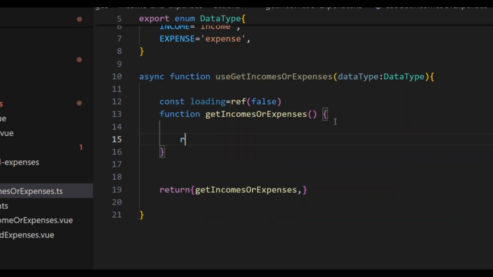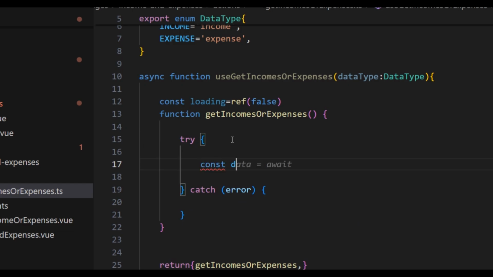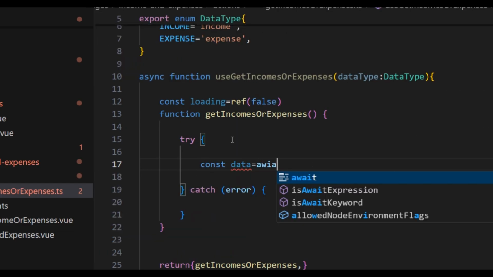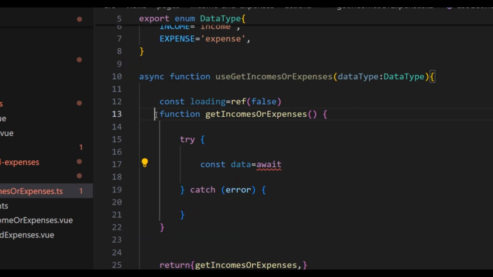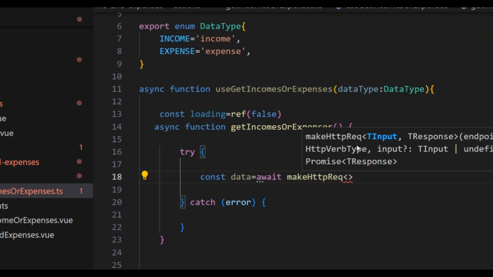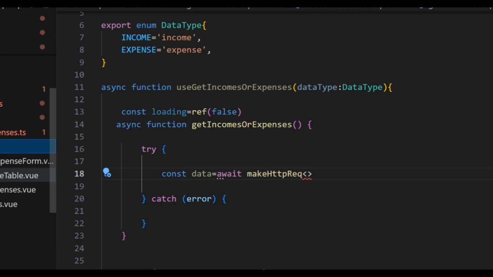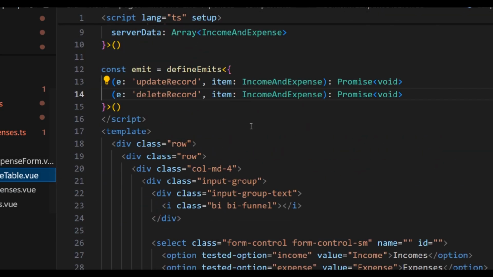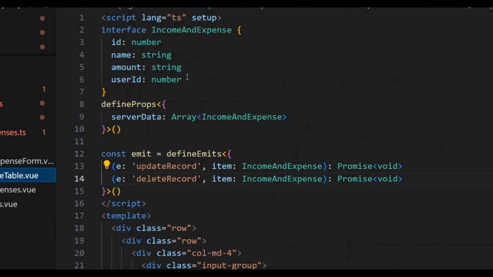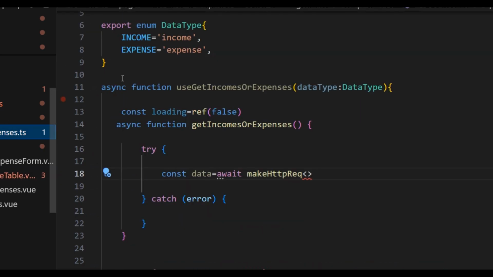I'm going to pass here a try catch block, and then we are going to call our function makeAPIRequest. We're going to pass here await. This one is an asynchronous function, and then you can see we're going to pass it a generic tag, and it takes the T input. Here I'm going into the income and expense table component, and here you can see we got an interface. I'm going to copy this, and then I'm going to put it within the getIncomesOrExpenses.